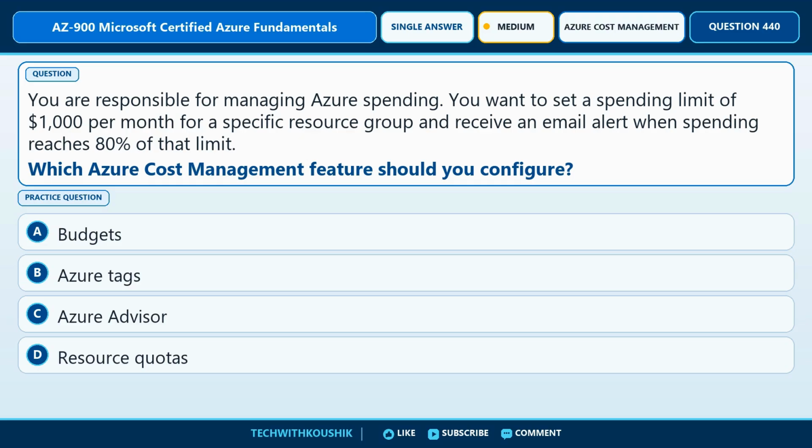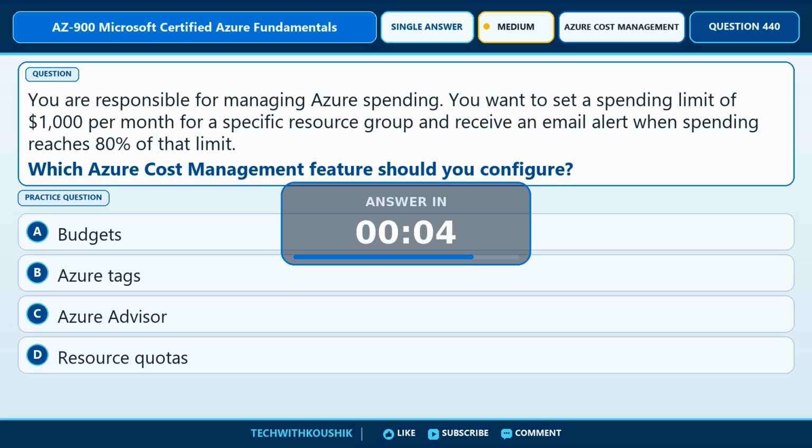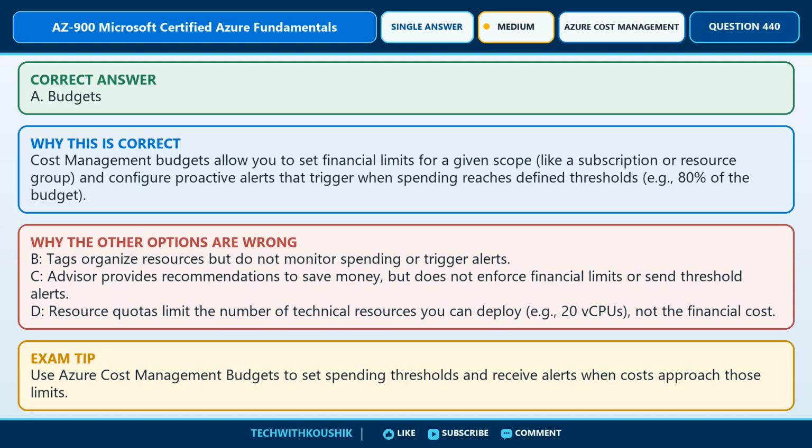Let's compare the available options. Choice A, budgets. Choice B, Azure tags. Choice C, Azure Advisor. Choice D, resource quotas. The answer here is option A, budgets. The main reason is Cost Management budgets allow you to set financial limits for a given scope, like a subscription or resource group, and configure proactive alerts that trigger when spending reaches defined thresholds, for example, 80% of the budget.